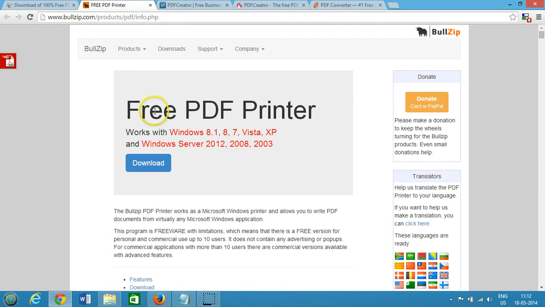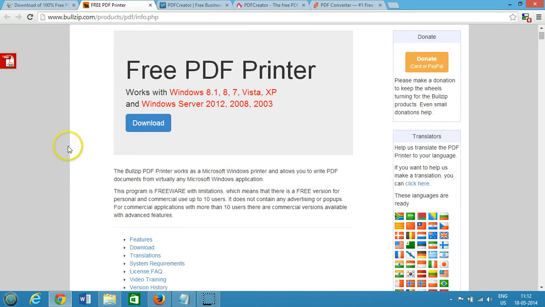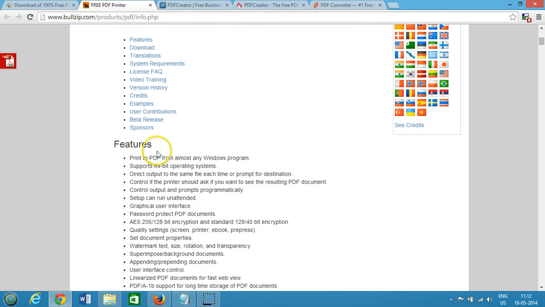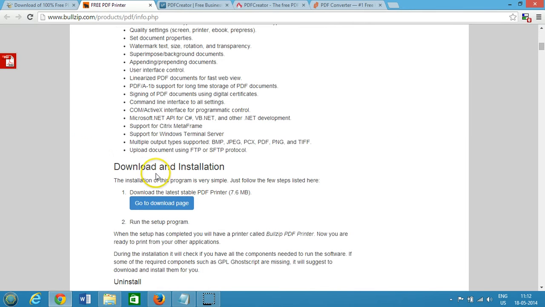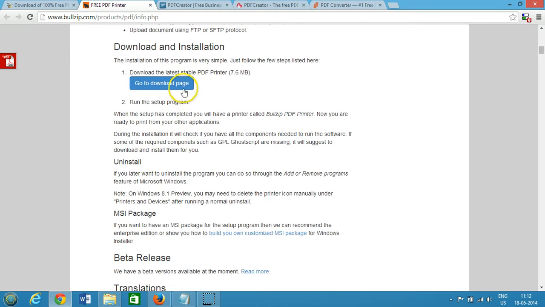And the next one we have is Free PDF Printer, which works with Windows 8.1, 8, 7, Vista, XP and Windows Server 2012, 2008 and 2003. You can download that from here and it's also free. You can take a look at the features over here and the download and installation. You can go to the download page from here and download that.